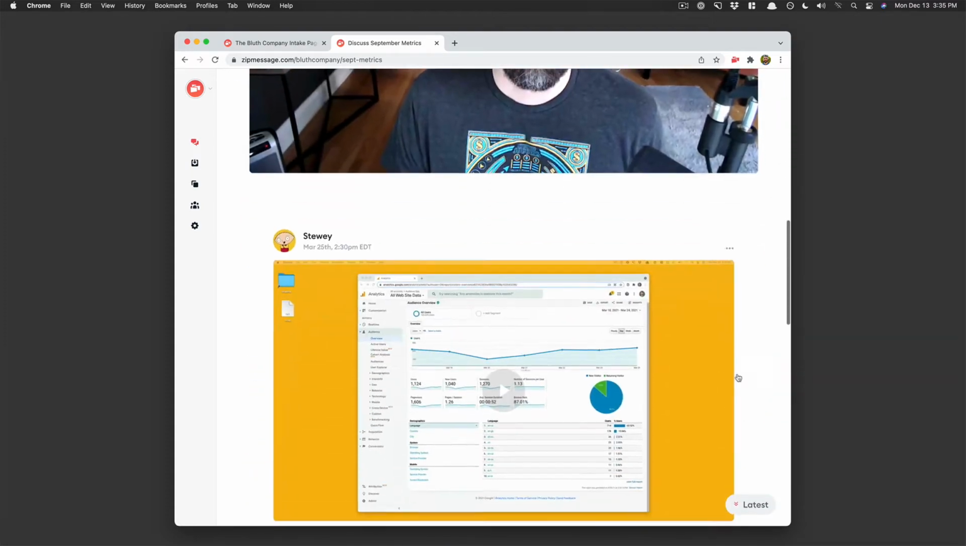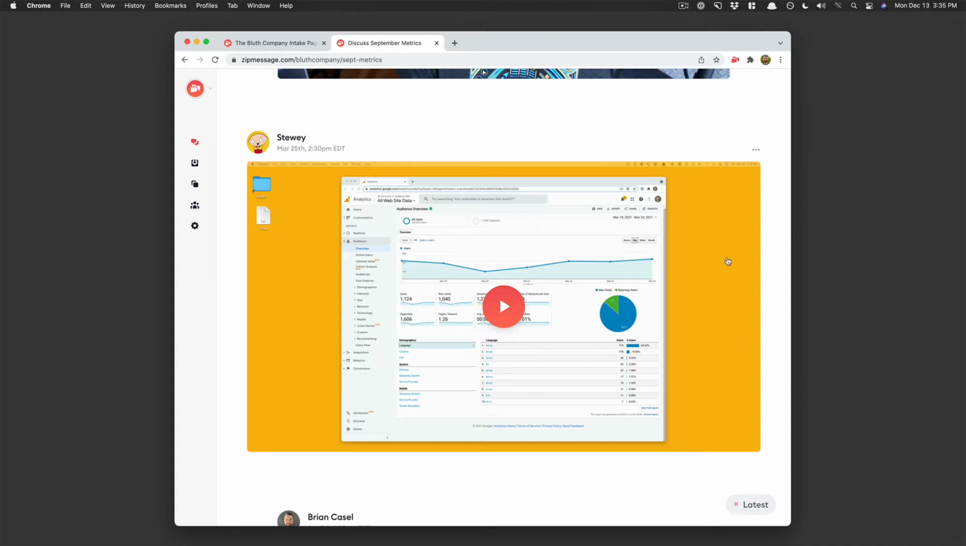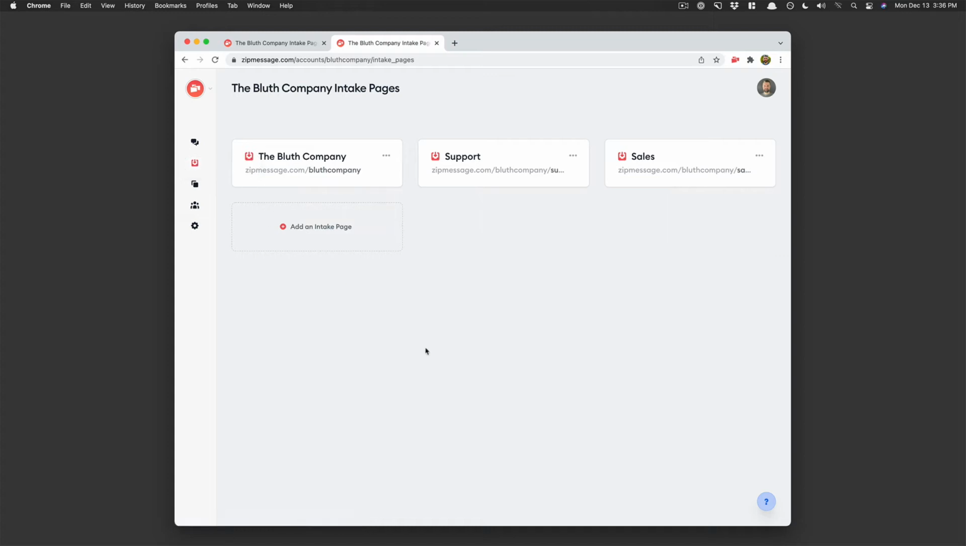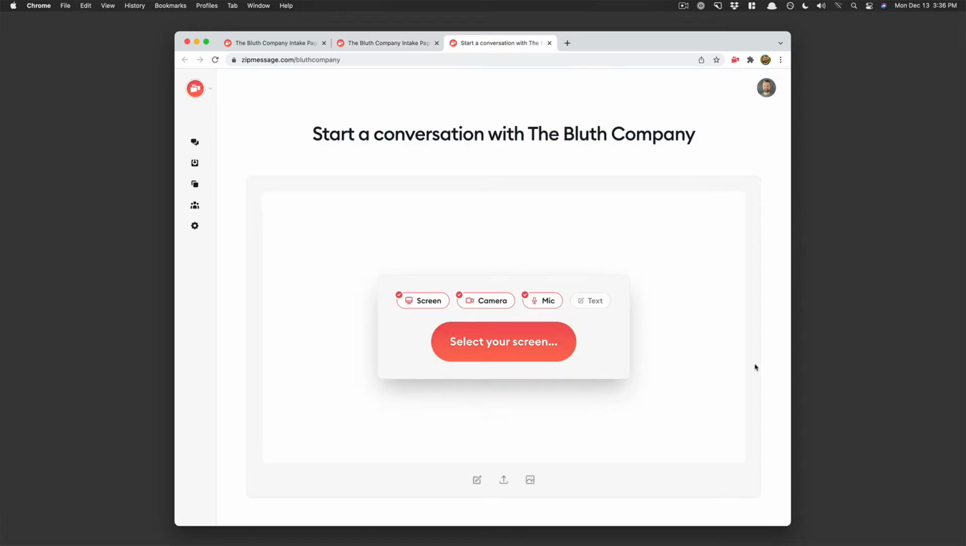Or you can embed a single message from a conversation, so you can show a video player or anything else in that message on your site. And you can embed your intake pages. And an intake page, of course, is the page that you can share with anyone where they can send you a message and start a new async conversation. So all of that can happen from within your own website on your own domain.